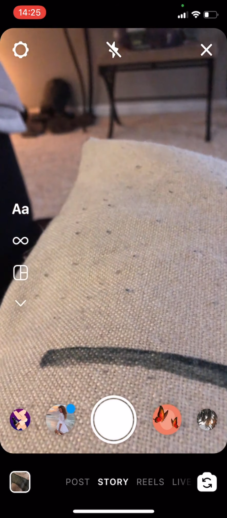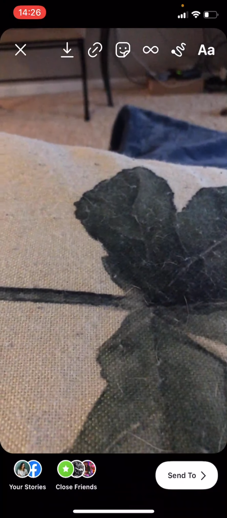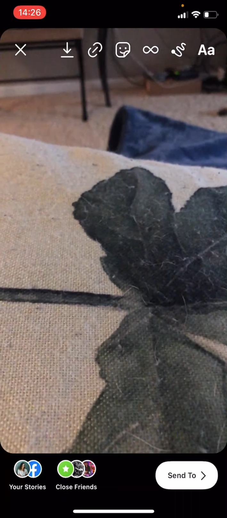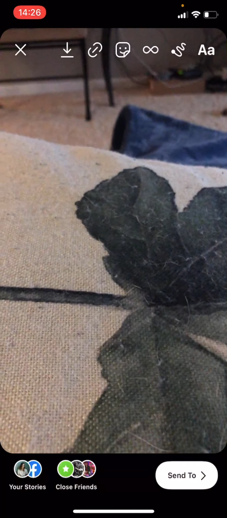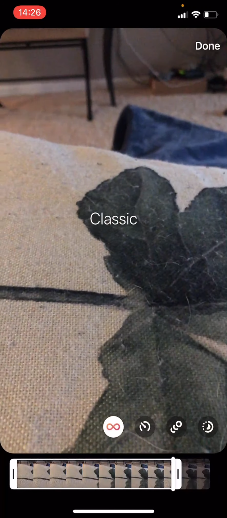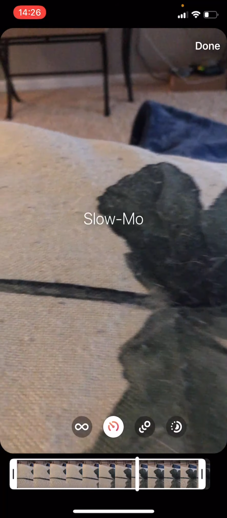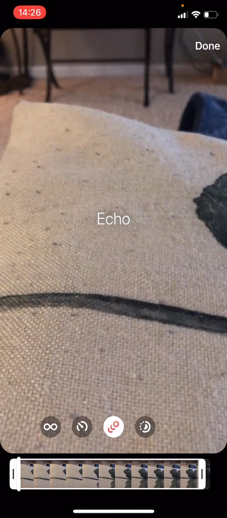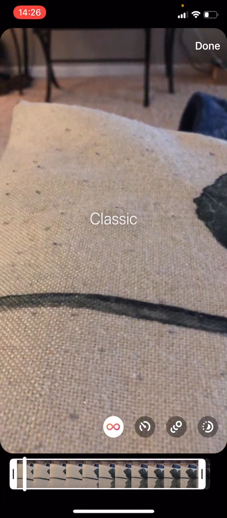Another one is the boomerang, which is the infinity symbol. You just press and hold this and it records. So this is what it's going to look like. Then you can do the same effects, but here you also have the option to click on the infinity symbol, and you can shorten it or make it longer. You can do slow-mo, echo. You can do all these different effects to your liking, and then you just hit done.